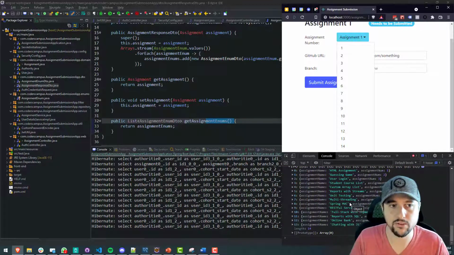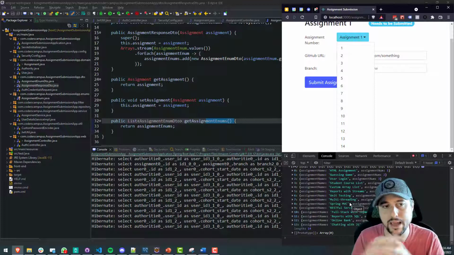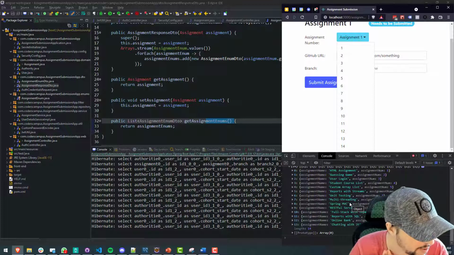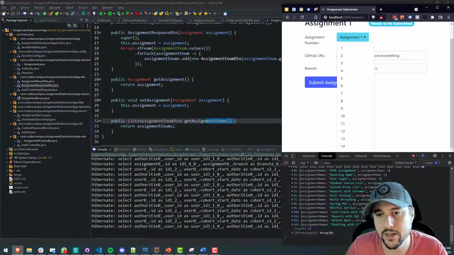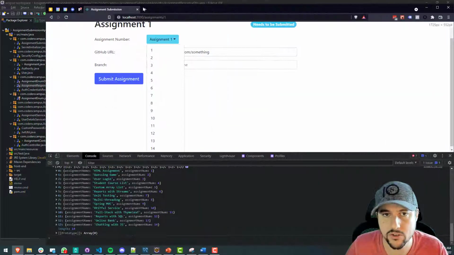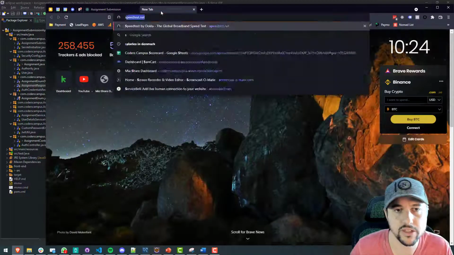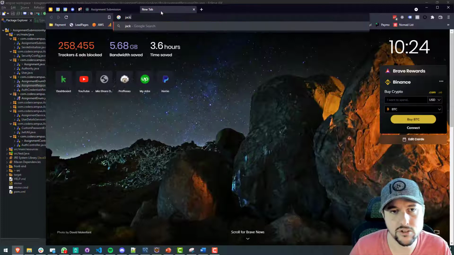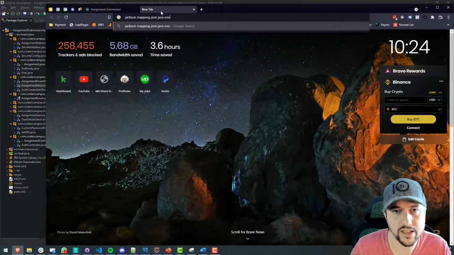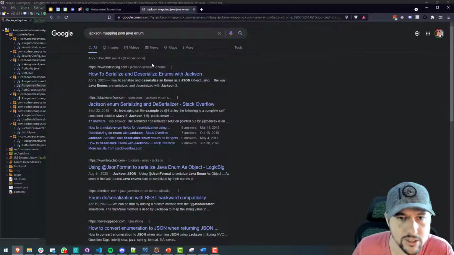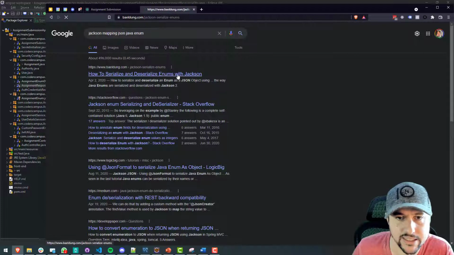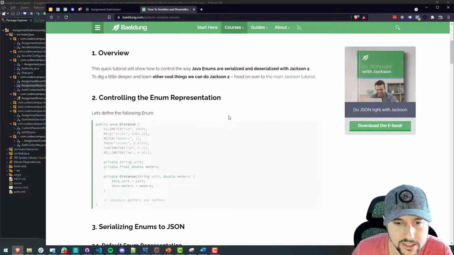I thought the mapping would already be built into Spring. This is probably a Spring problem, is my guess. If you wanted to do a Google search, there might be a way to solve this. In other words, Spring, or this might be a Jackson problem. Mapping JSON Java enum might be the keywords I would use. Yeah, how to serialize and deserialize enums with Jackson. So there you go. There must be a way to do it.